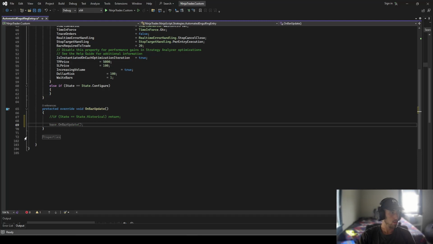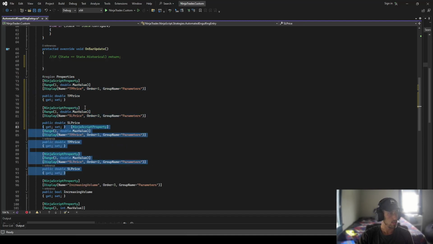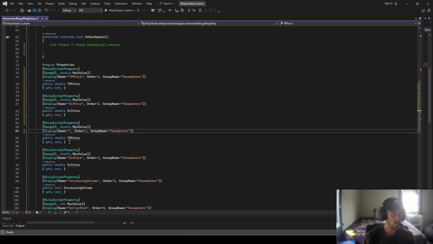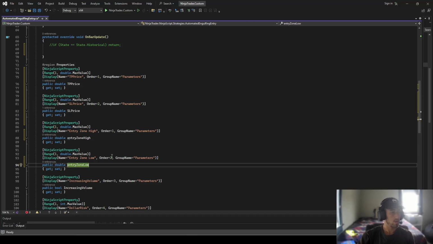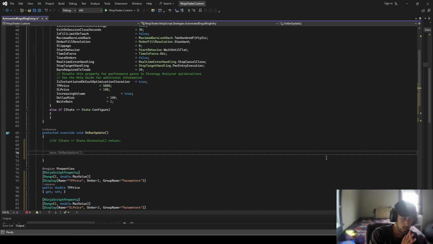Oh yeah, the main thing I forgot to add is the Control+Shift, all that, and Control+D, the double it, is the entry zone high, and then the entry zone low.